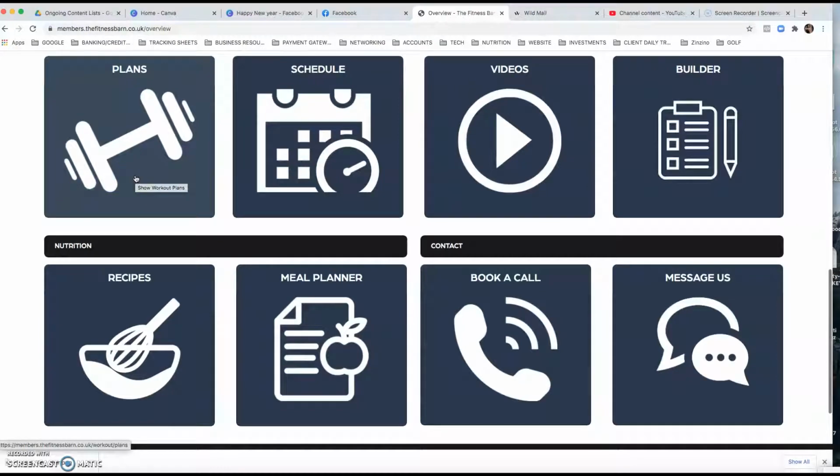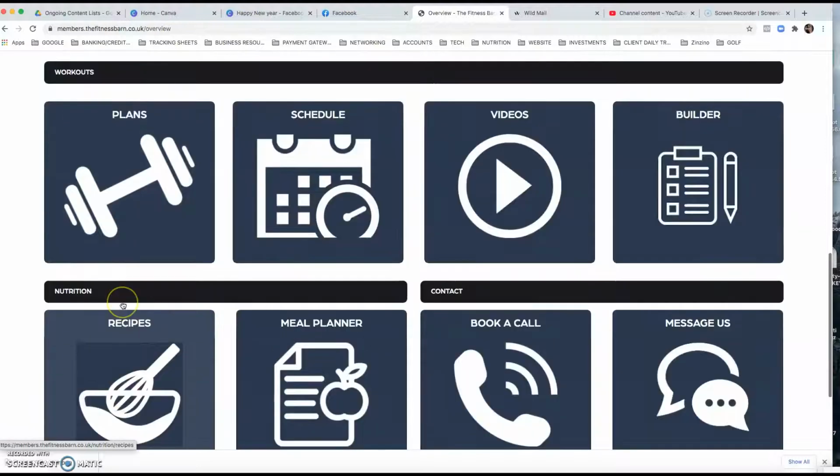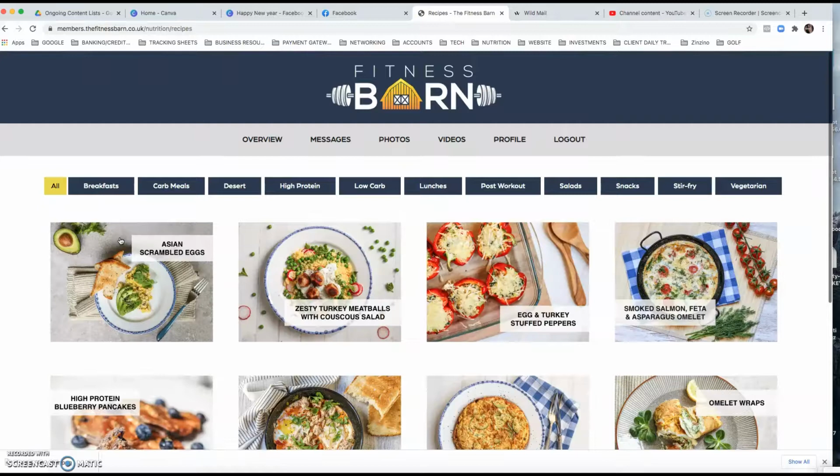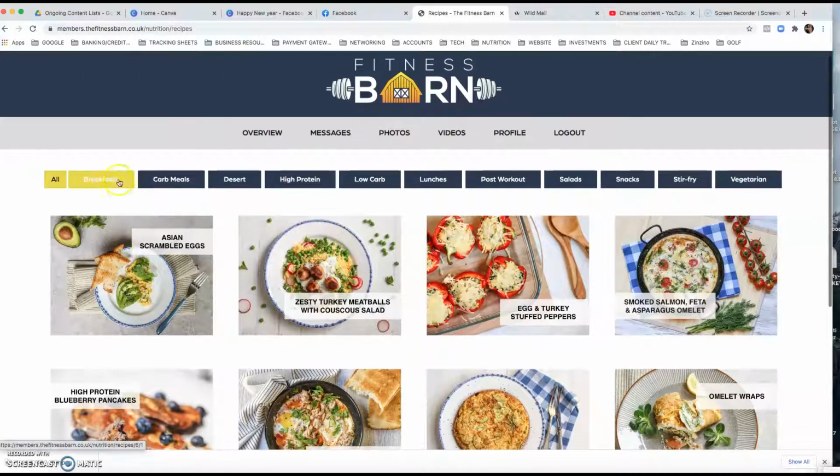Okay guys, so this is going to be taking you through your recipes. So you can see on the overview it's bottom left, so click on the recipes. Our first thing is the bar across the top, so it's split into all these sections.